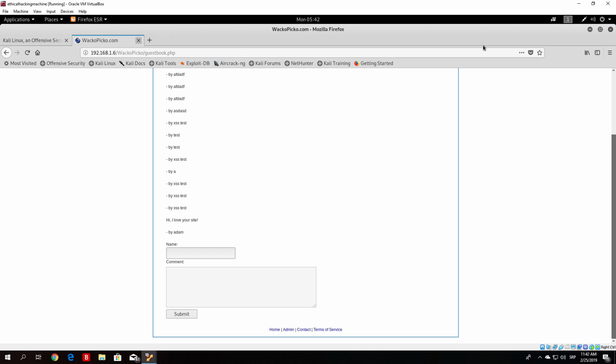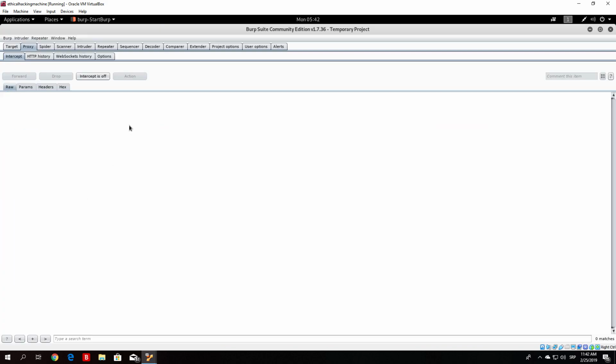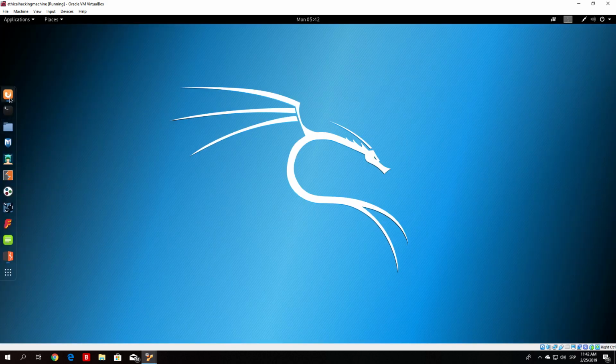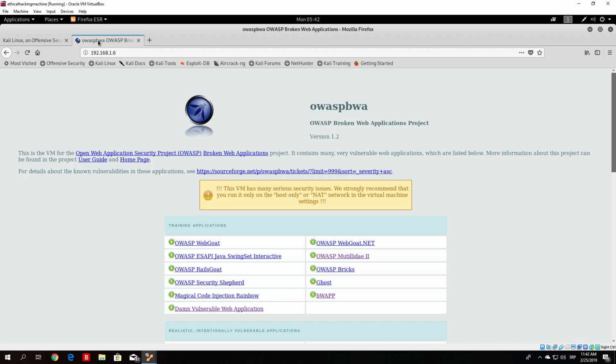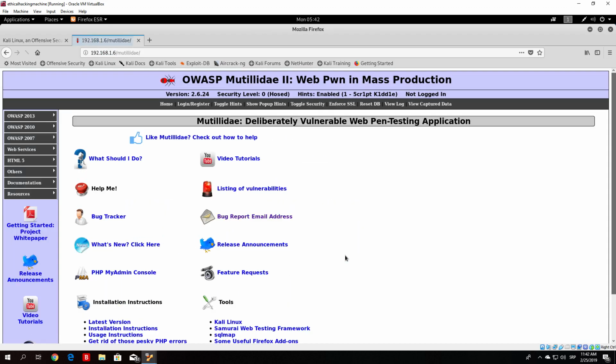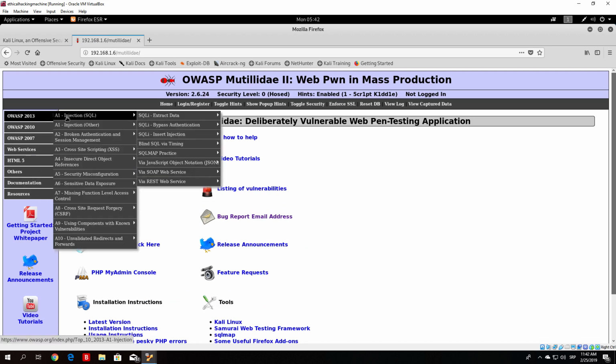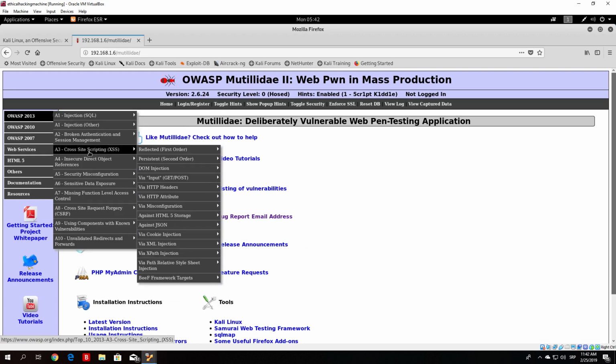So first of all, before I continue, I want to make sure that my intercept is off. Good, so let us go onto our virtual machine, 192.168.1.6. Now where we want to go is right here, Mutillidae, I believe that is how you pronounce it, not really sure. And right here we want to go to OWASP 2013, cross-site scripting attack. Let me just find DOM injection and HTML5 storage.